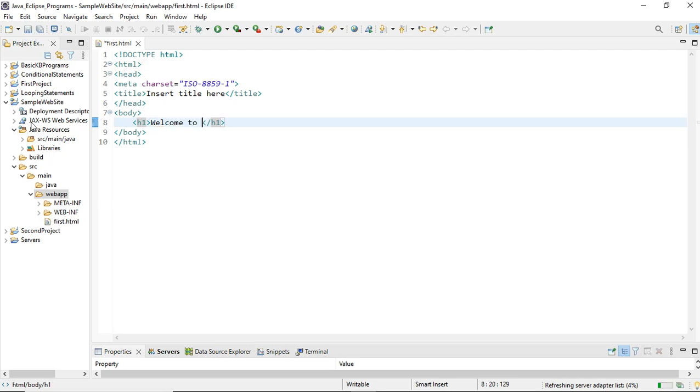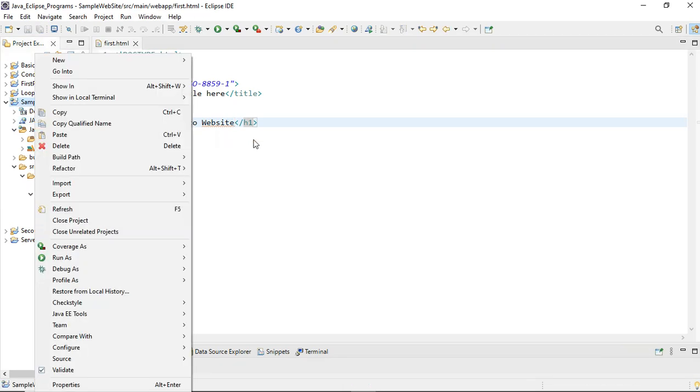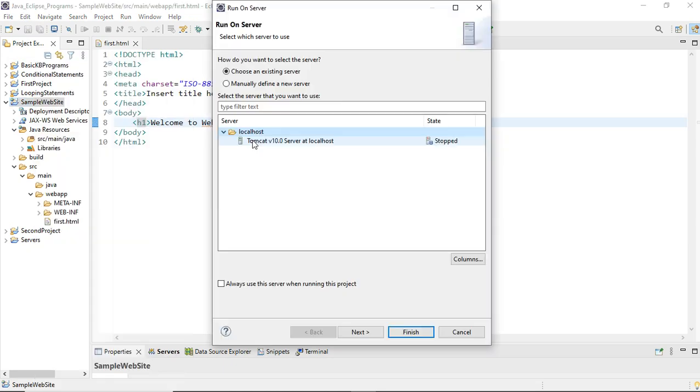Now how to run this particular project? Just right click on the project name, go here, run on server. Here you have to select the Tomcat on which you want to run. So I am clicking localhost 10.0, and click on finish, that's it.